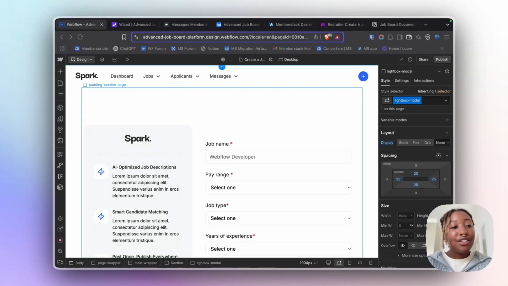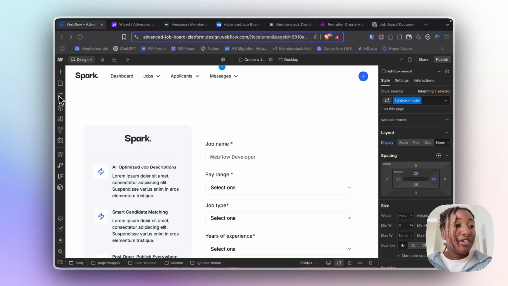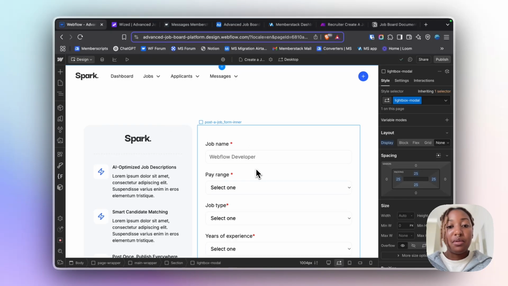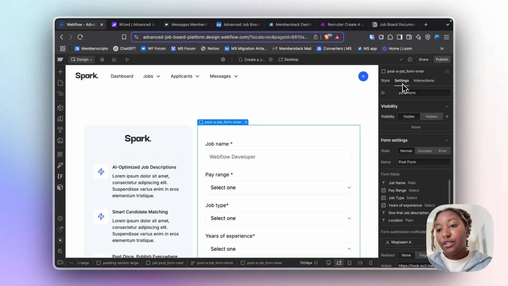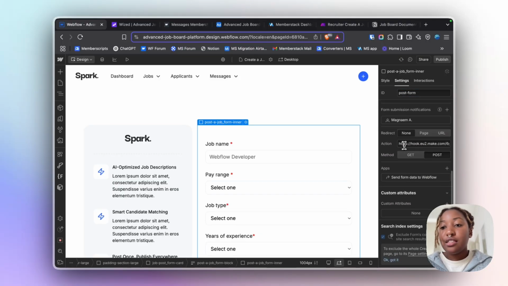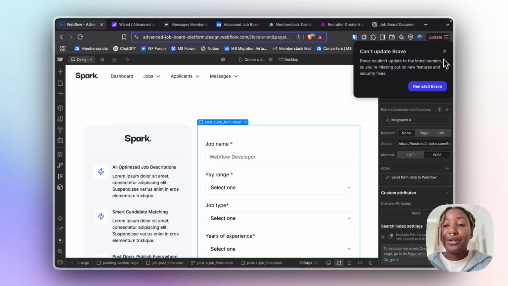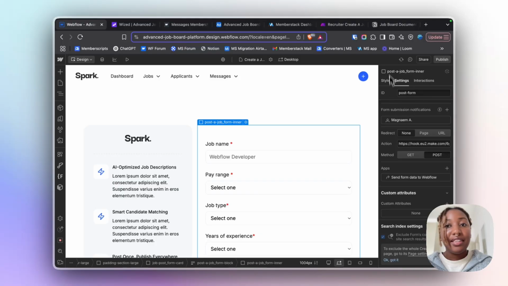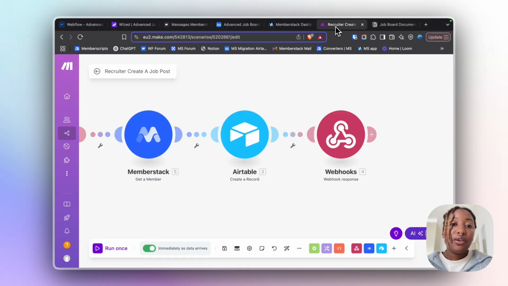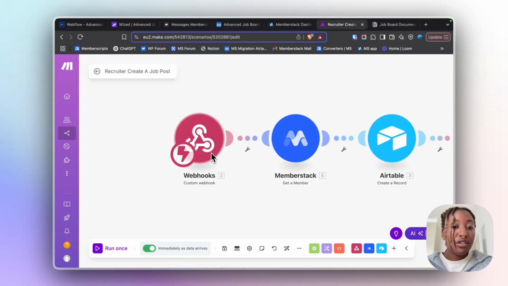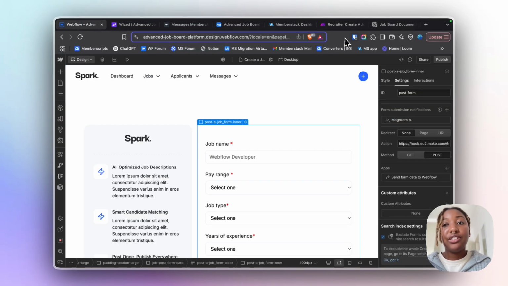Welcome back, and in this video we're going to go through the create a job page. Okay, so first things first, when we land on this page we have a form, and this form has the attribute of post form, and you'll also see that it has a webhook URL over here. Okay, so that webhook URL coincides with this webhook over here to create a job post. So if you are changing that webhook URL in Make, please make sure it corresponds here as well.